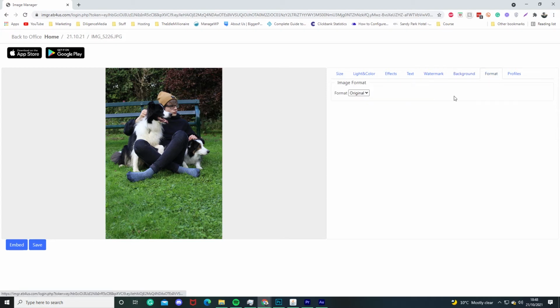Then you can add a background. You can add a format. So this is your PNG, your WebP. You've got the original, and then the profile. A profile is basically a preset that you can add. Once you've edited this picture, if you're happy with the settings, you can save it, and then you can just apply it to all the other photos. But I'm going to keep it as is.